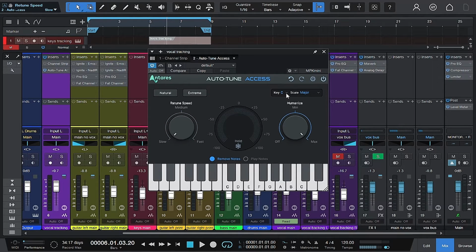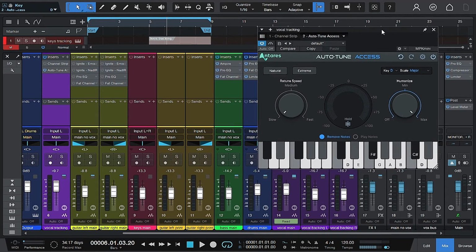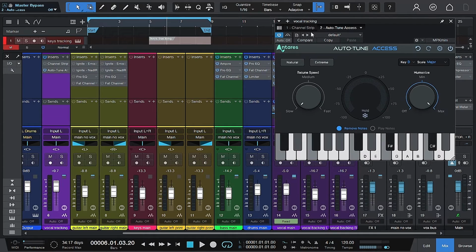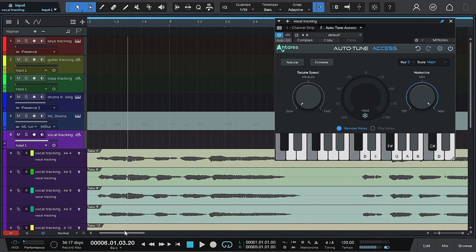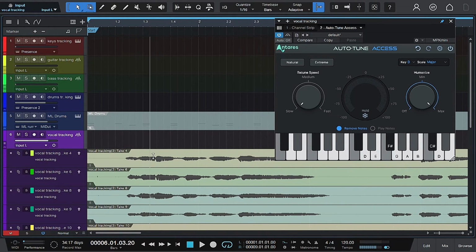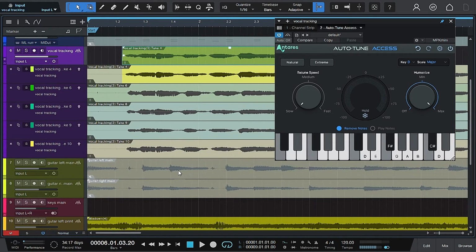Now you would need to know the key of your song. Once you've got that set up, when you're doing your comps, you can leave that plugin on and keep it pinned. And then you can do the same process, but while you're comping, you'll hear the issues in the piece of audio, and then you can comp them out prior to.